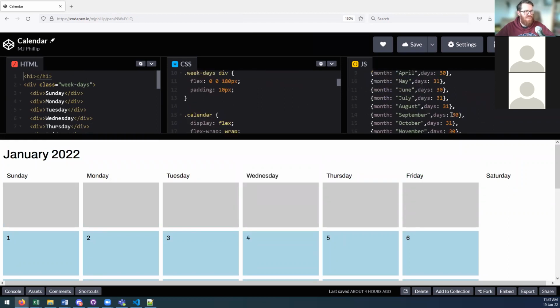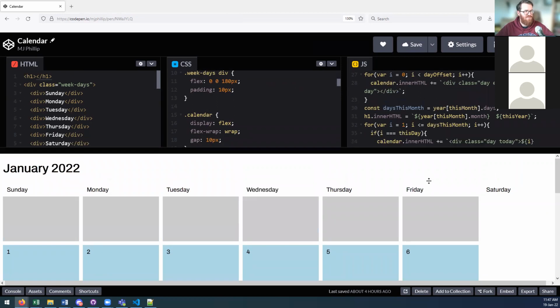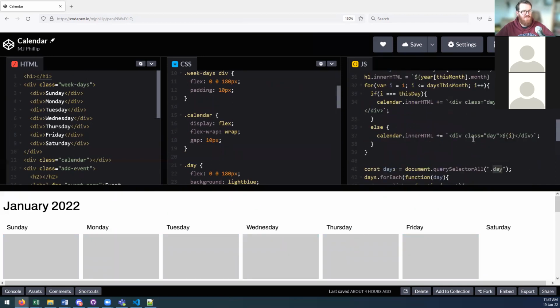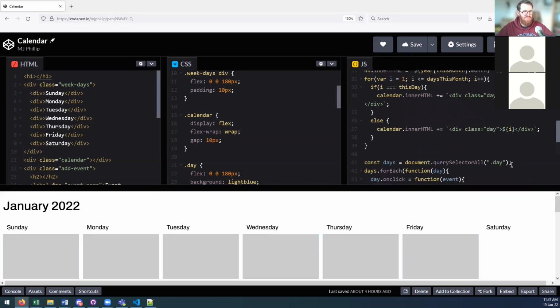What happens is that it's listening for an event. So it selects all of the days. What's quite important about this is that it's using a class, day, that I've created in my own HTML. So here I've gone ahead and created this class. If I try to place this before the item actually gets added to the page, it won't work.